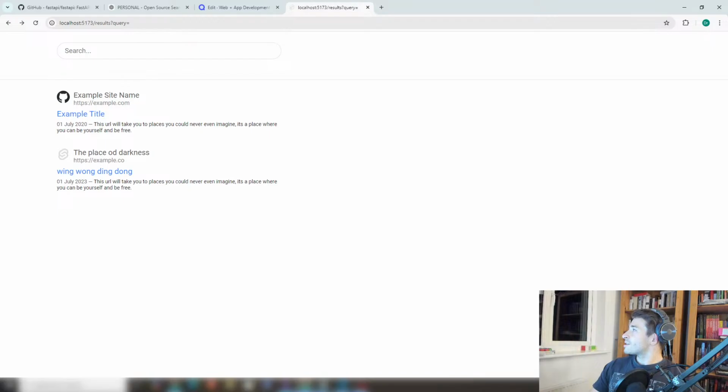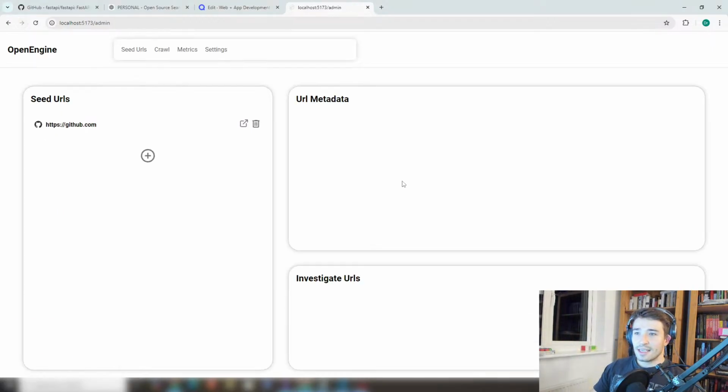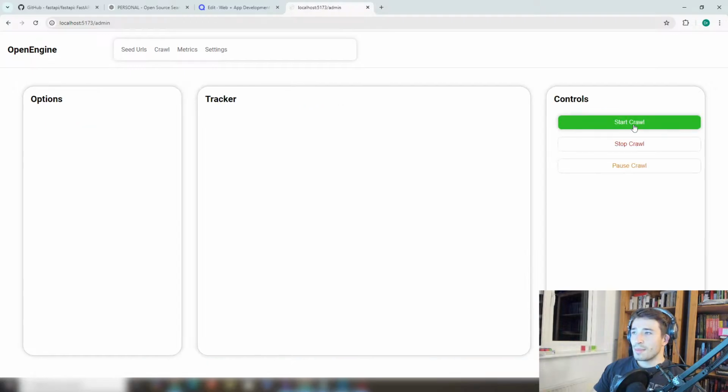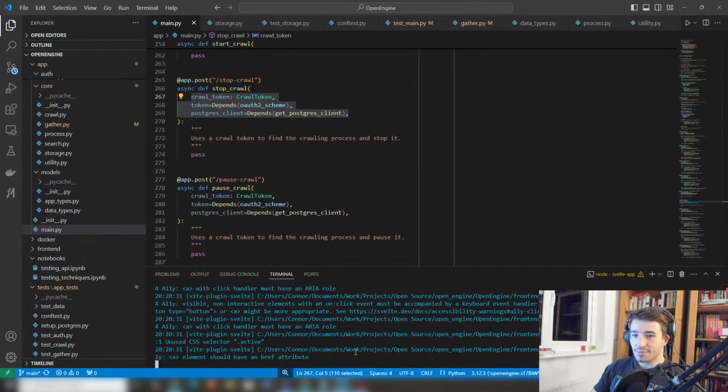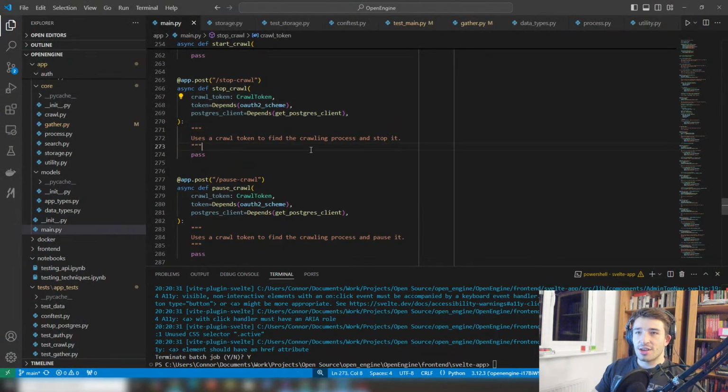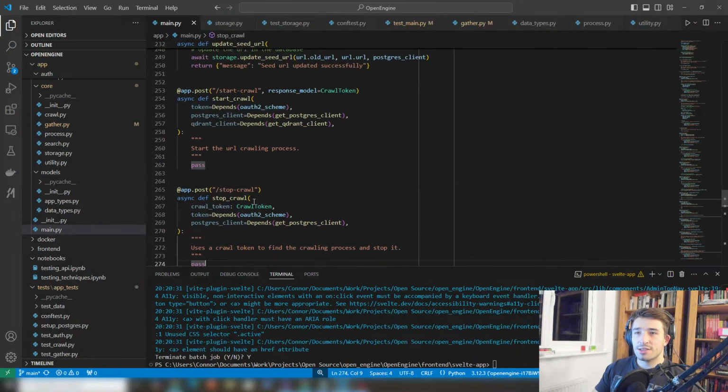So that is the last part that I'm going to be doing: this crawl, making these things work. Start crawl, stop crawl, pause crawl. So I'll kill my Vite server and get started.